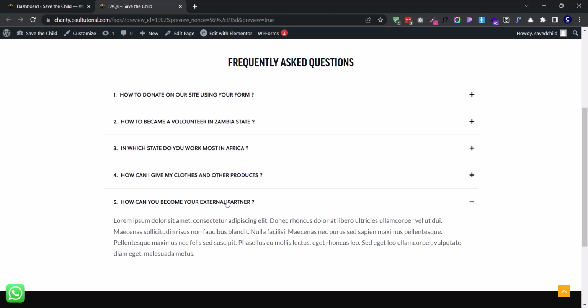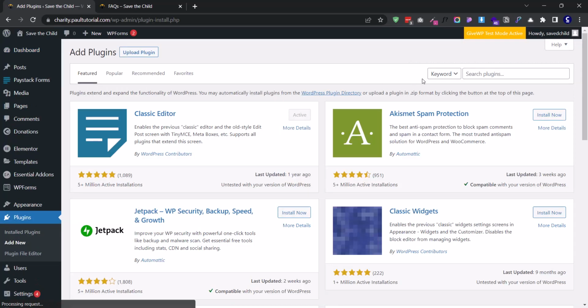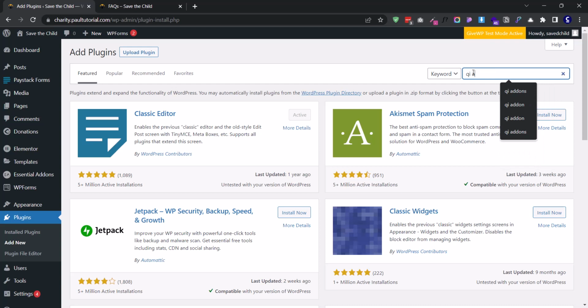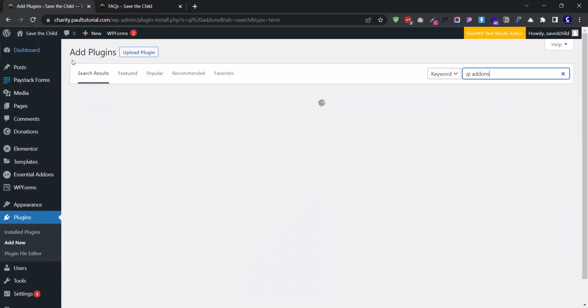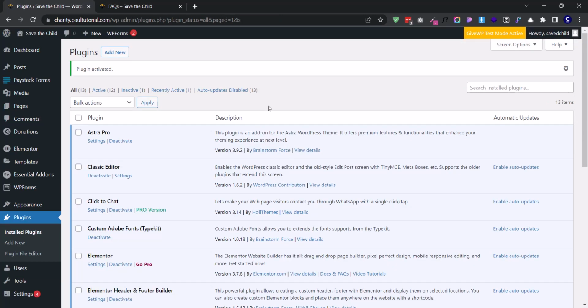So let's get started. Go to our dashboard, click on Plugins, and click on Add New. We're going to search for the plugin called Key Add-ons. Can you see it? Key Add-ons for Elementor. Click on Install Now. Click on Activate. All right, we've activated the plugin.